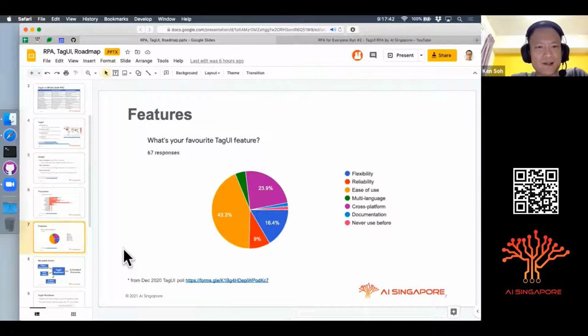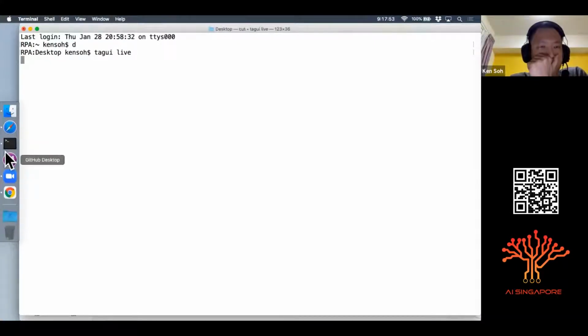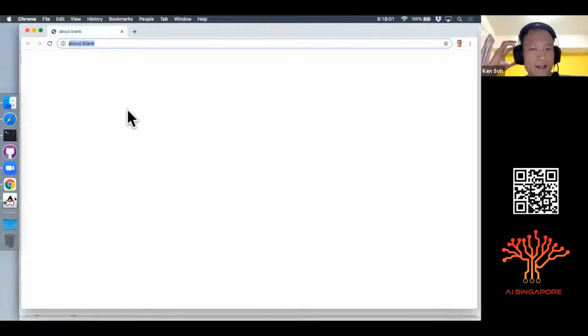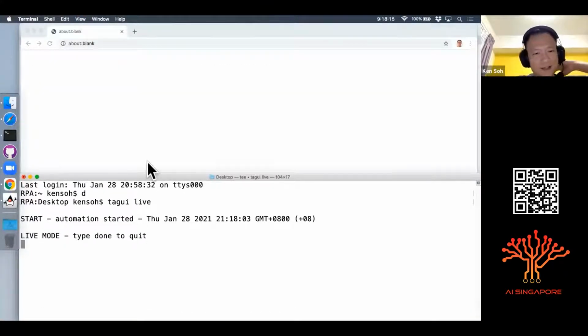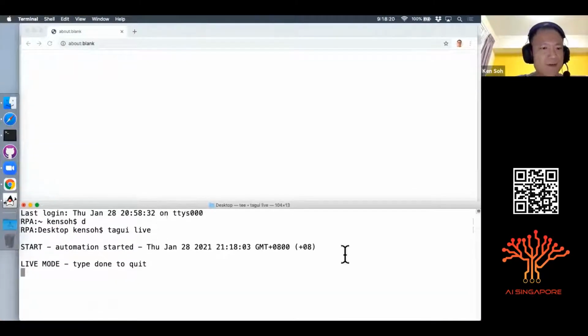Now I will do a live example, a live demo, of why it's really easy to use. So let me just run it in the live mode. So essentially your TechUI scripts and robots is nothing more than a text file where you can write in English, Chinese, or other languages you wish to. You just need to, in your config file, update the language you are writing it in. So now I'm in live mode. What this means is that it's a mode where you can test your TechUI instructions live and see the outcome on your screen.